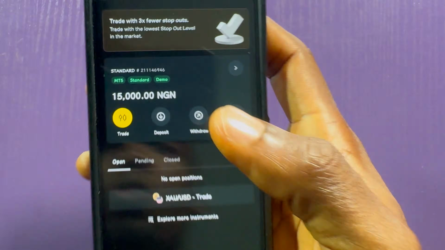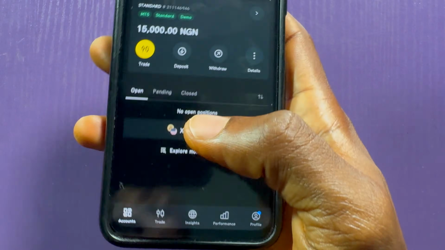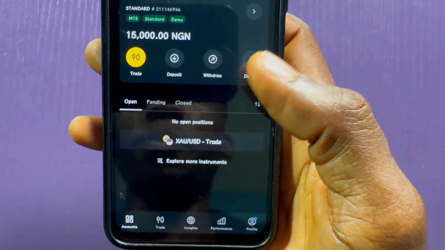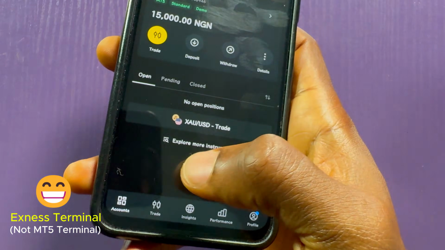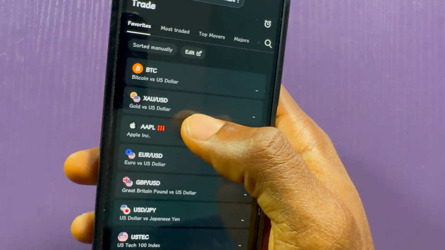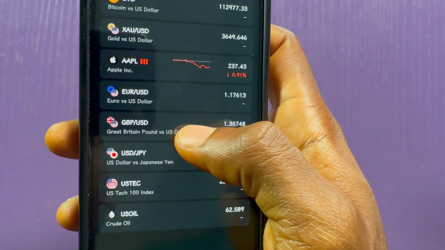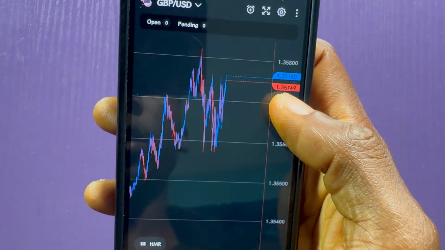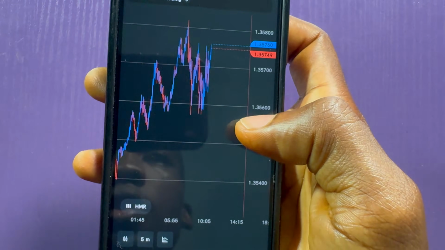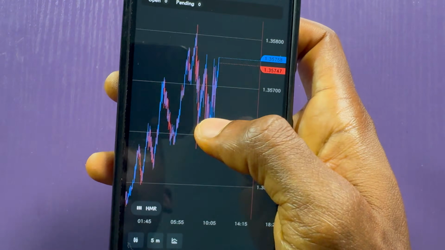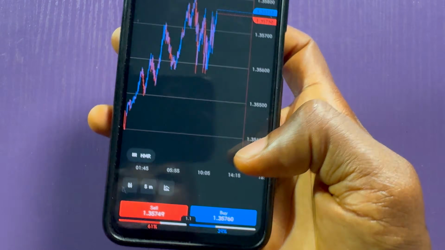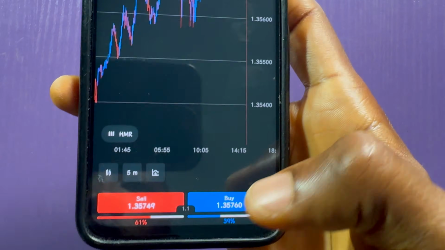So before we go to the MT5 and login, you can as well trade with the MT5 terminal. So let me tap on trade. Inside trade, I'll just choose the currency pair that I want to trade on. So let me choose this one, GBP USD. As you can see, this is it. I've not analyzed any trade yet, so I'll just place a random trade. So I'll now tap on buy.